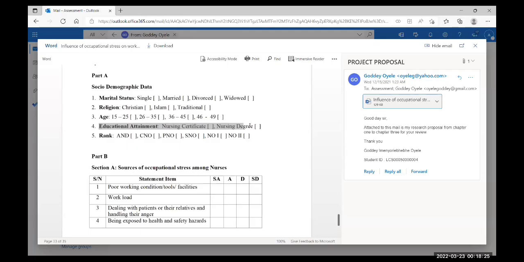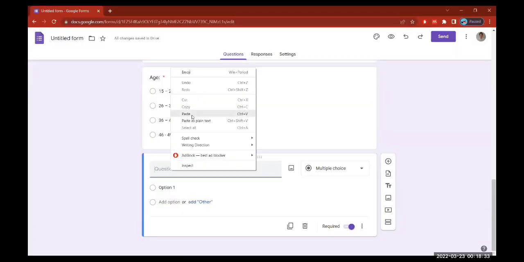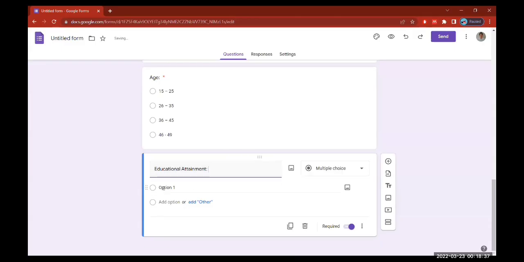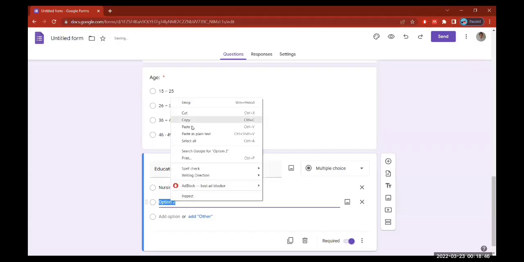What's the next one? Educational background. Attainment. Educational attainment. Yes. Got this. Then put the option 1, paste. Multiple choice, remember, it will automatically give you an essay, but return back to multiple choice questions.